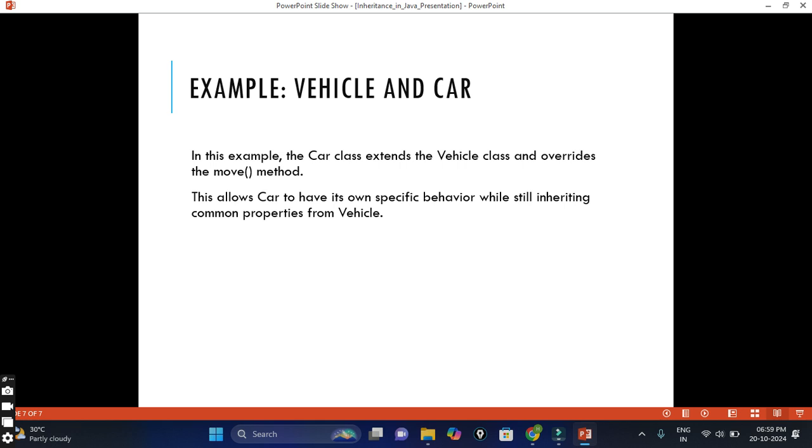Let's quickly recap the key points. Inheritance allows one class to inherit properties and methods from another class, making it easy to reuse code. We use the extends keyword to establish an inheritance relationship. Method overriding allows a subclass to provide its own implementation of a method already defined in its superclass. The super keyword lets us call the superclass method or constructor from the subclass.